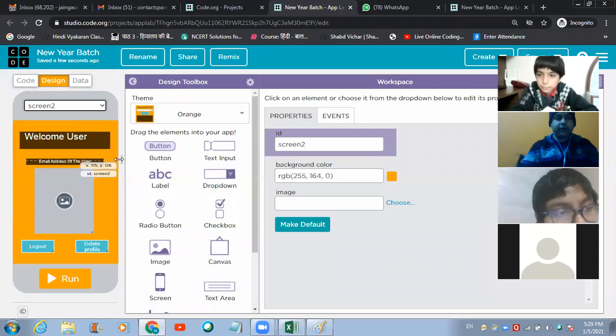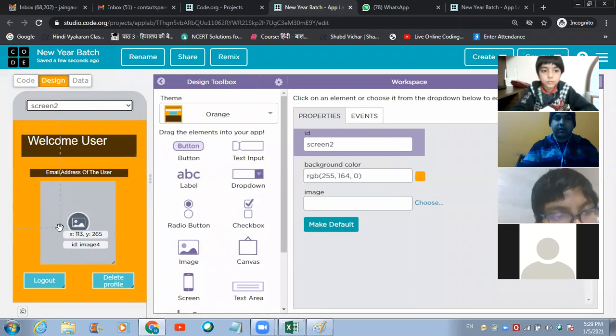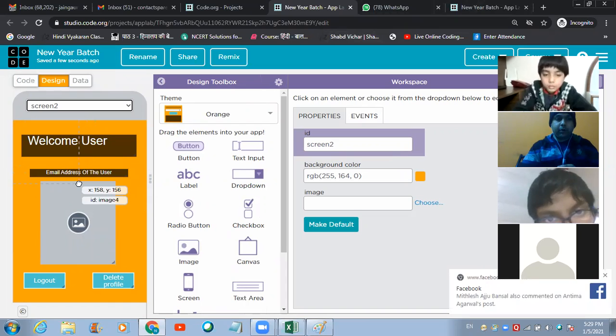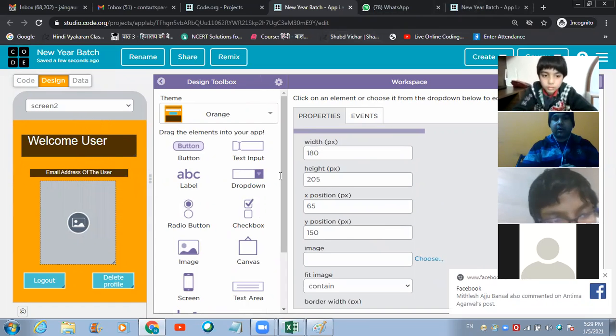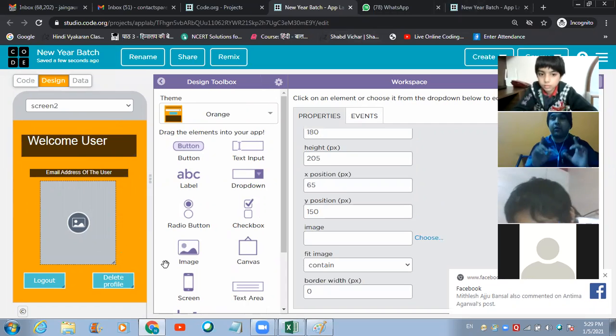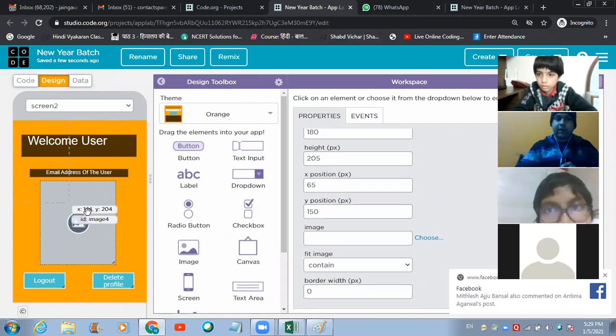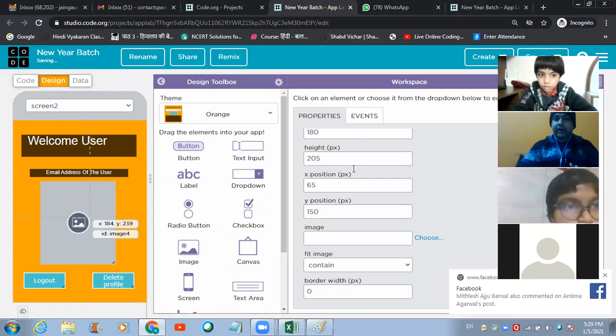So here I have defined an image button. Now how can we upload images on this code.org platform? That's what I would like to tell you first. You have to select this image button, and in its properties you need to come down in the properties section. Here you will see this image option.